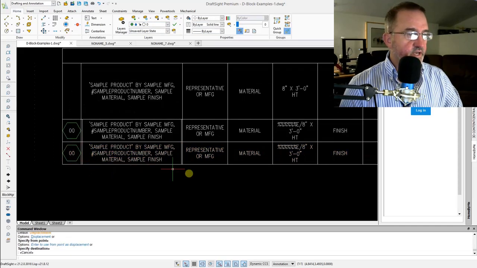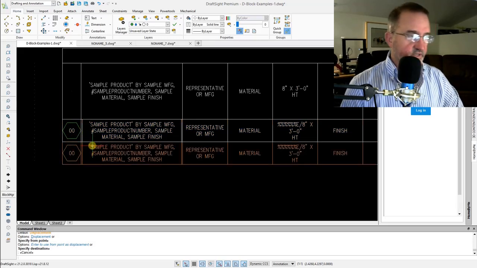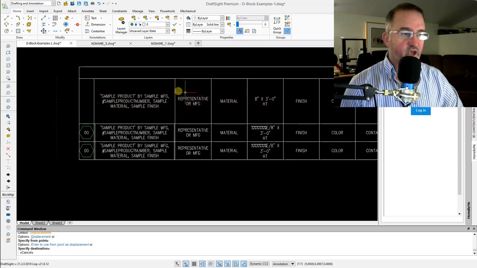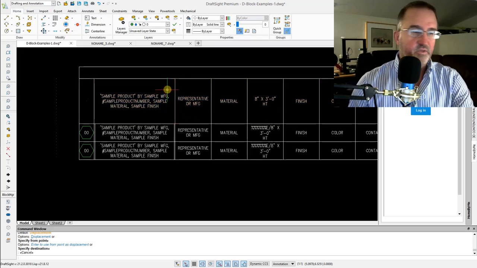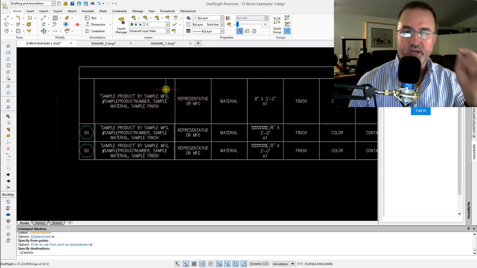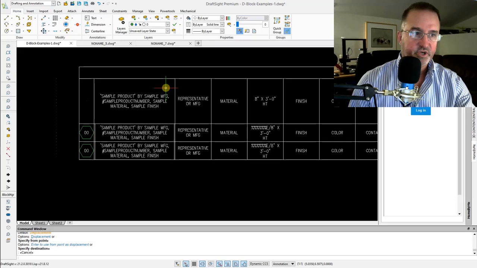And you'll notice that this block actually changed. I don't know if it was very subtle, but I added a double line here. Just a very subtle change. But you'll notice that the other block, that's now the modified dynamic block, did not change.